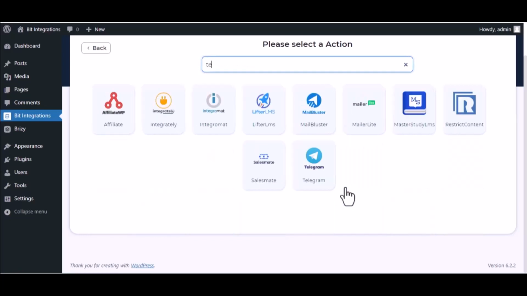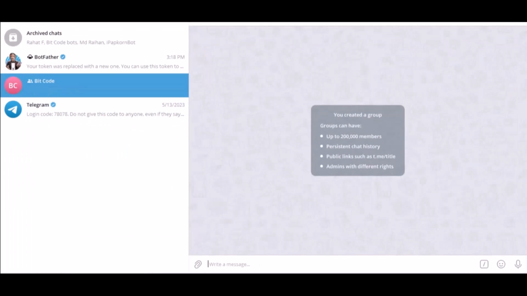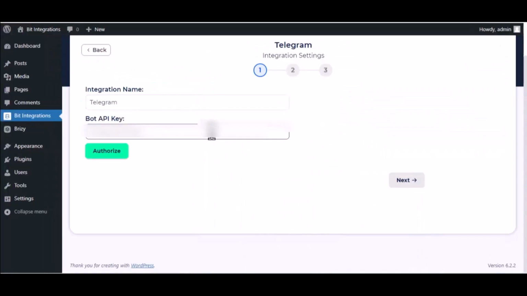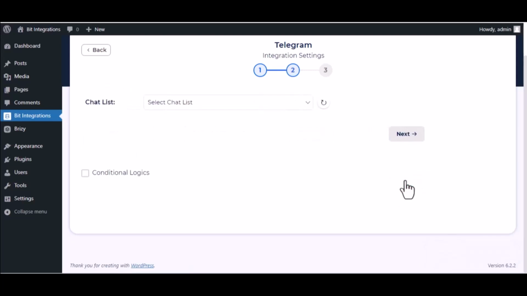Now here search and select Telegram. Here, give them a meaningful integration name. As you want to get the bot API key, please visit your Telegram BotFather. Copy the token and paste it here. Authorize it. Authorization is successful. Click Next.